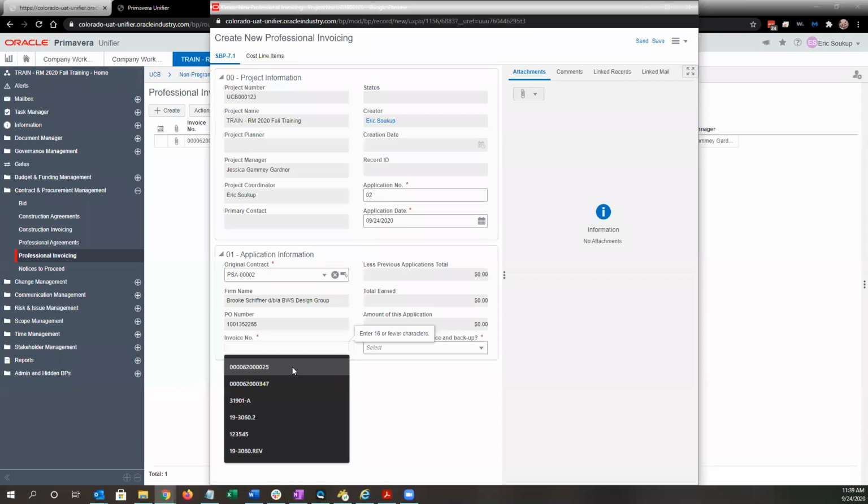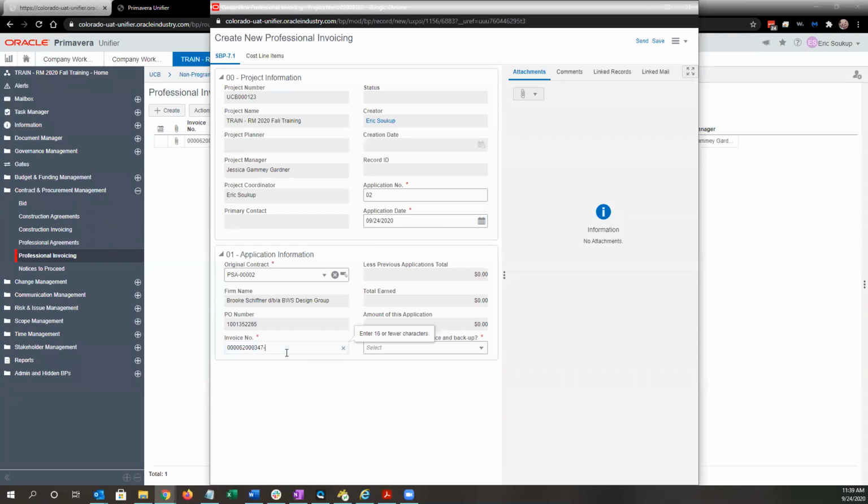Okay, so we'll enter our invoice number, or the vendor's invoice number. And again, have we attached the invoice in backup? And we'll attach that again.